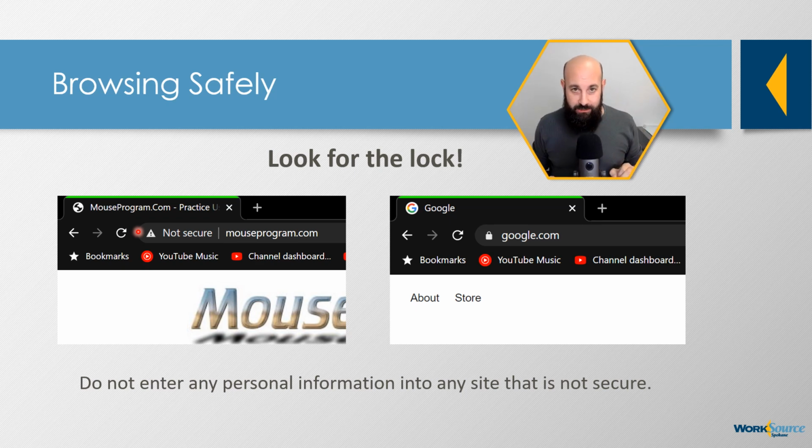If you don't see a lock symbol in the address bar, don't give out any of your personal information. If you see that triangle that says not secure, don't give out your personal information. Only give out personal information when you know that the website you're visiting is a secure website. Now, there's a lot of other things that might go into that to determine whether or not you feel comfortable giving out personal information, but looking for the lock is going to be your square one. That's going to be your first line of defense.